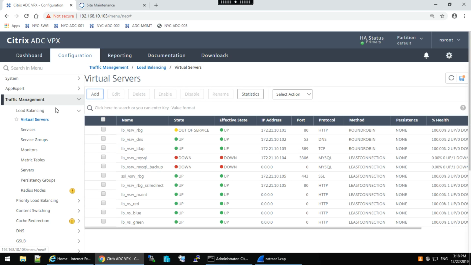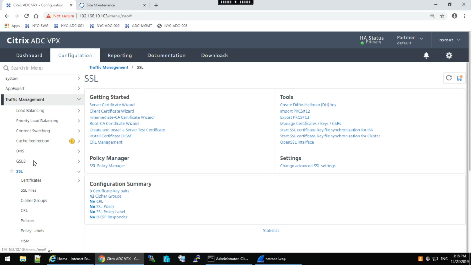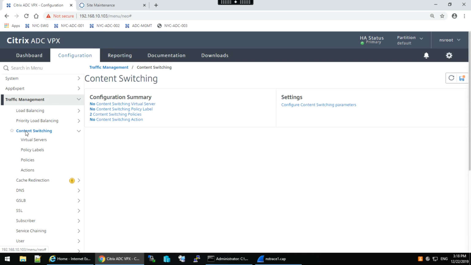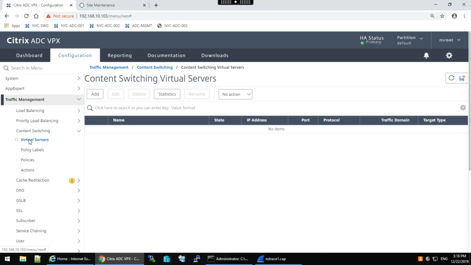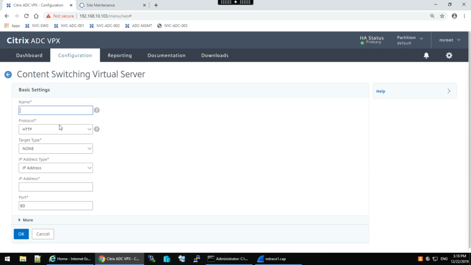Okay, traffic management, content switching. Content switching, virtual servers. Okay, so you're going to add a content switching virtual server, RBG, red, blue, green. Protocol HTTP, target address, IP address. We are going to provide a new IP address 172.110.106.106. Okay, create.